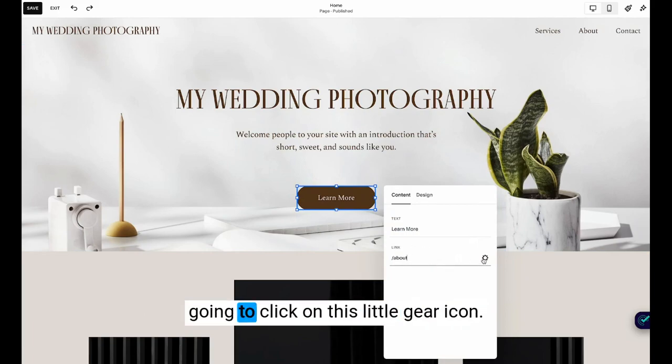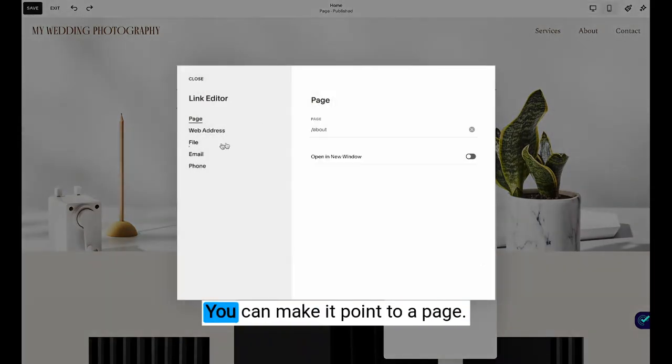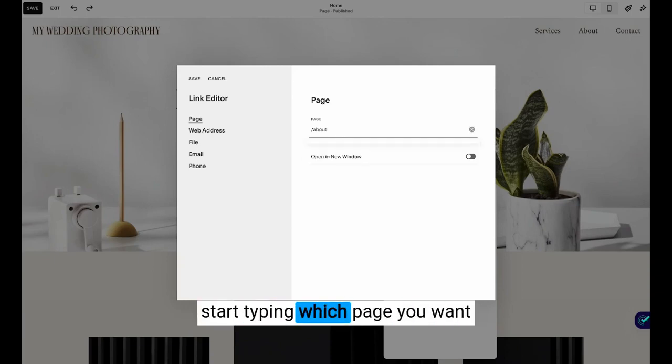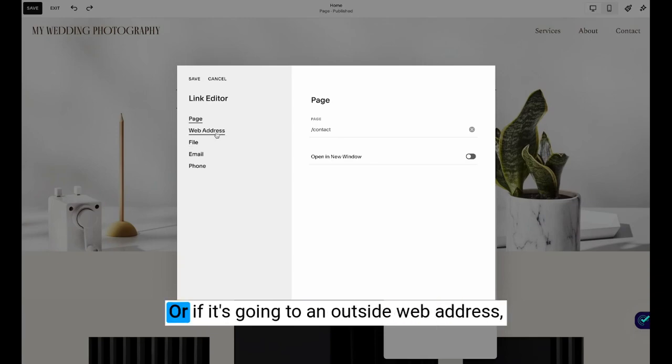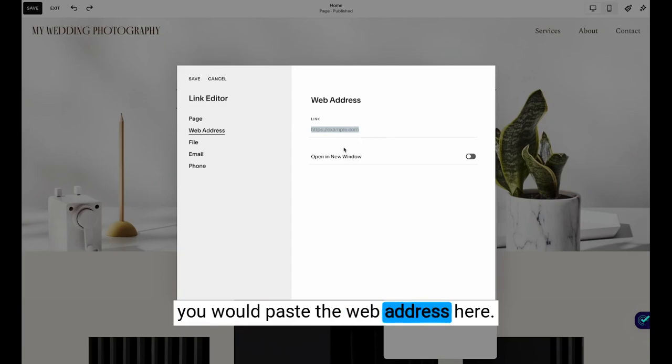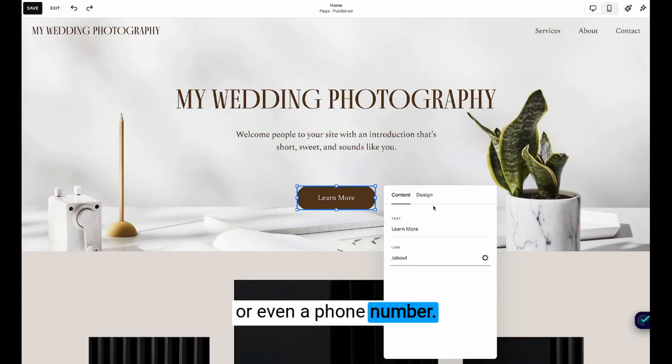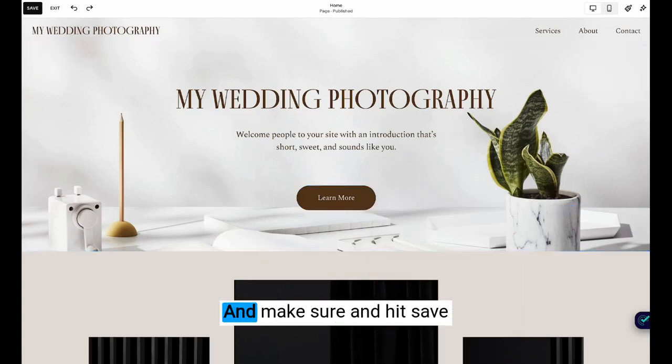How you change the link is you're gonna click on this little gear icon. You can make it point to a page. So if you hit, it'll show you your pages, or if you don't see it, you can start typing which page you want to show up, your contact page. And it will link to those pages. You can choose whether you want it to open in a new window or not, or if it's going to an outside web address, you would paste the web address here, or it can go to a file, an email, or even a phone number. Then just click off when you're done and make sure and hit save so that it makes it live.